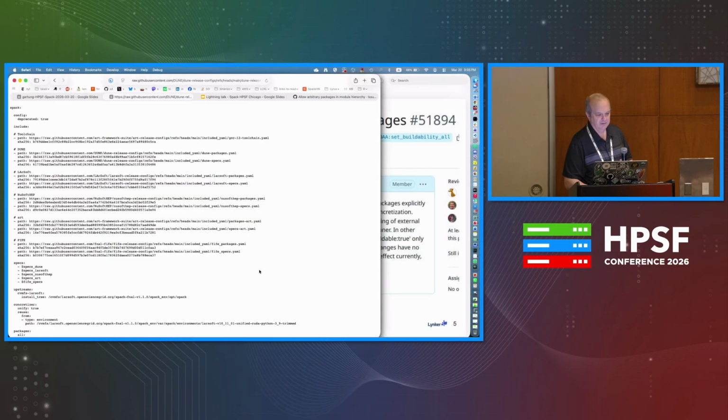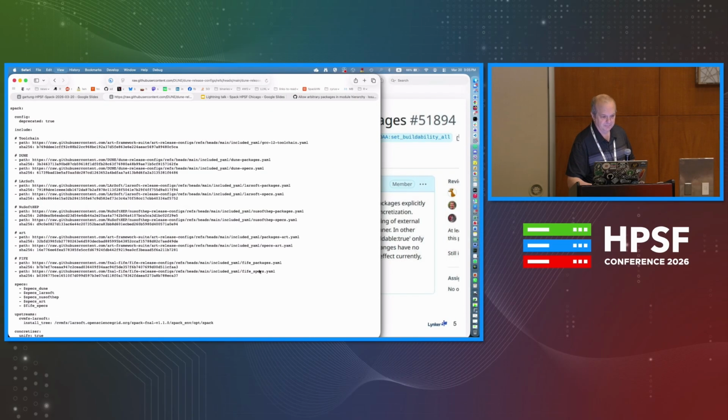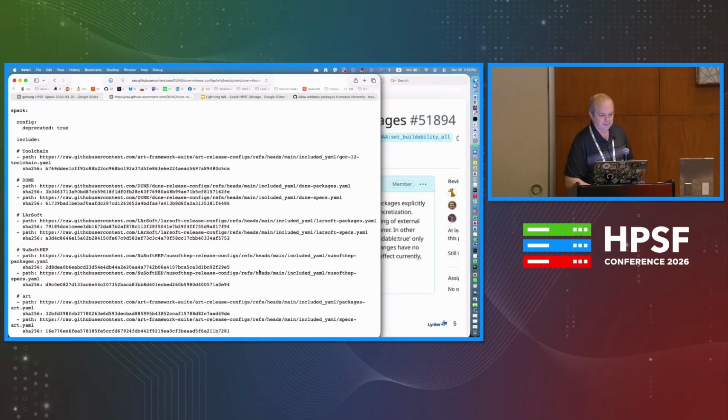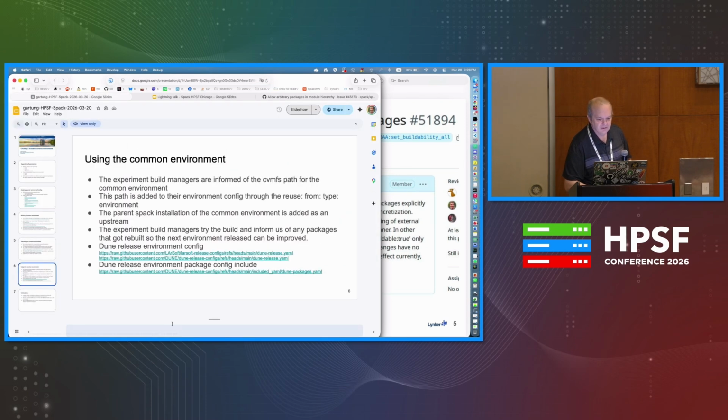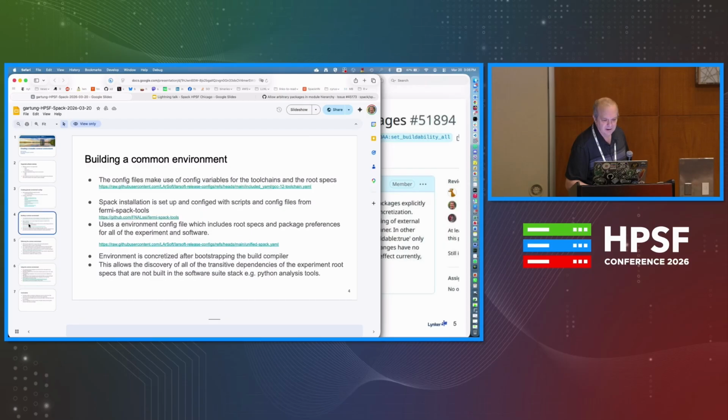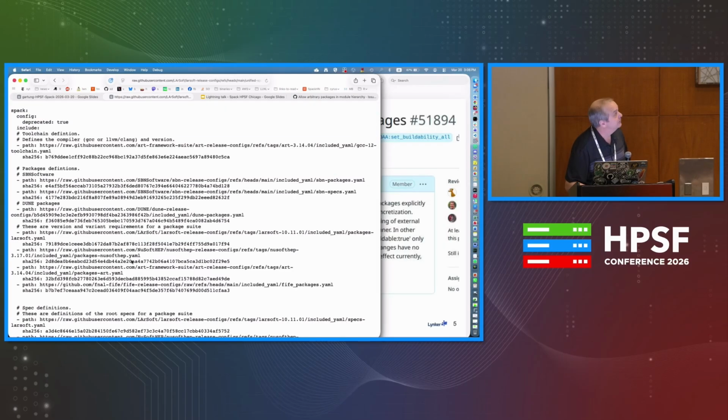Let's see if this works. Okay, well, this is pretty small, but this is an example. So we have the environment. We're including things like the toolchain definition and all the experiment packages. This is the DUNE release one. The git includes, how to make that prettier. Well, and the environment includes that we're going to put in. I think I want to show you one of the other ones. The unified spec environment is more like the one I wanted to show you.